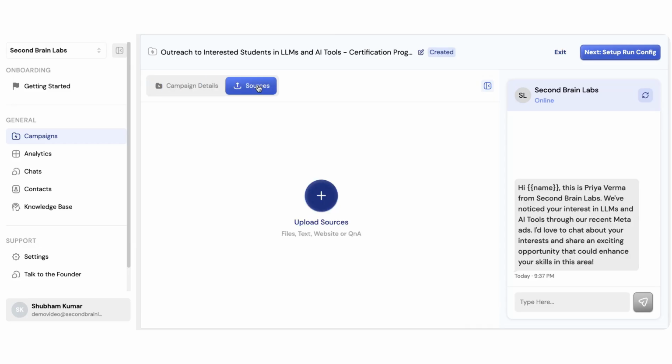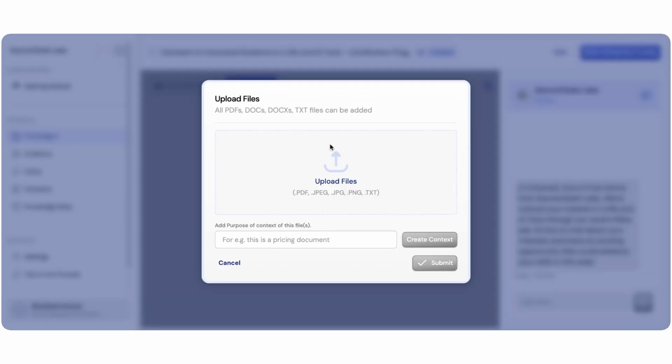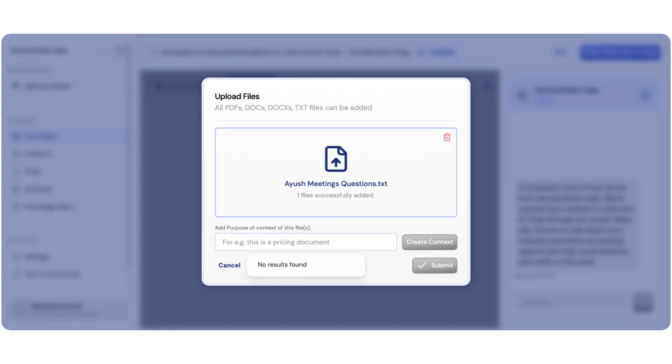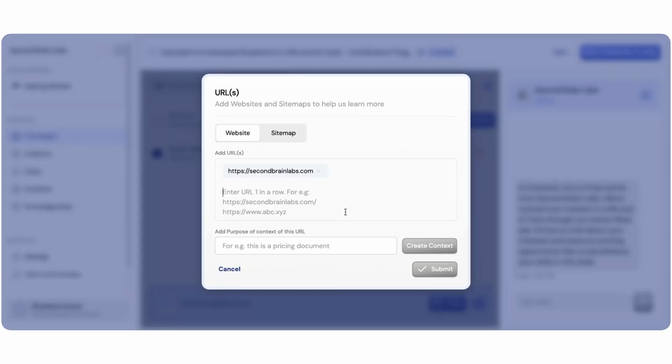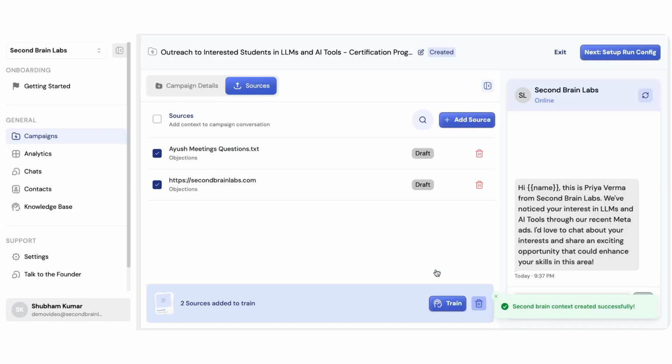In sources, you can upload your media, documents, and files as a knowledge base that will be helpful for the model to know more about your campaign and offerings to perform the best. You can click on this plus icon and upload your file. And here we can add some tag to it. We can add more URLs, plain text, or question answers. And when we click on train, this will start training the documents.